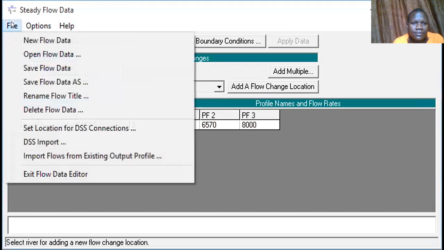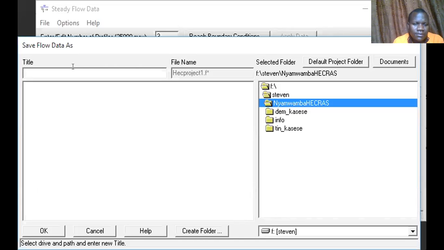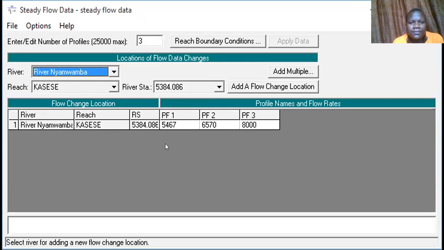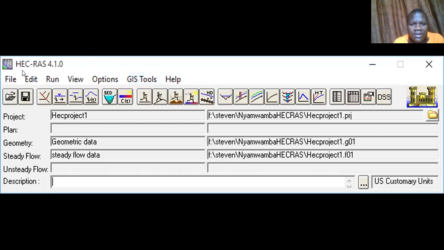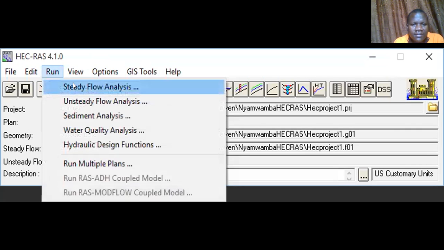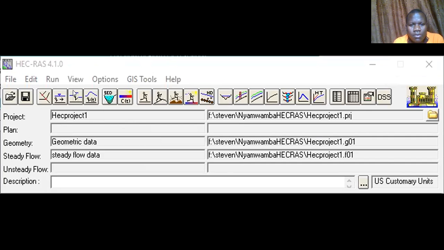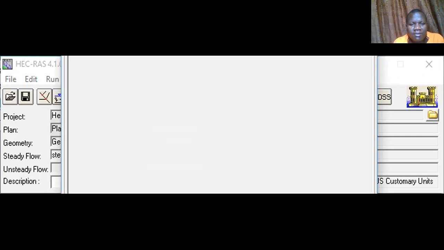From here you can save steady flow data, then you say okay, good. From here we now go back to the HEC-RAS interface. What we need now is to run the steady flow data. We can run for subcritical, supercritical or mixed flow. We shall start with that, and then we shall run it.